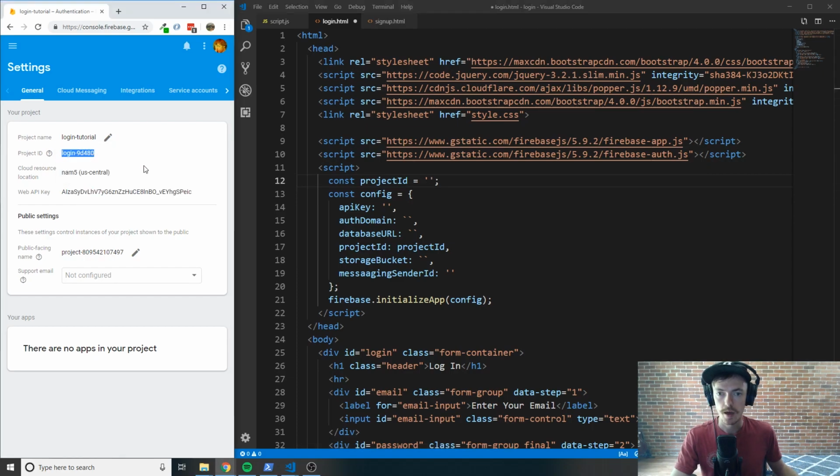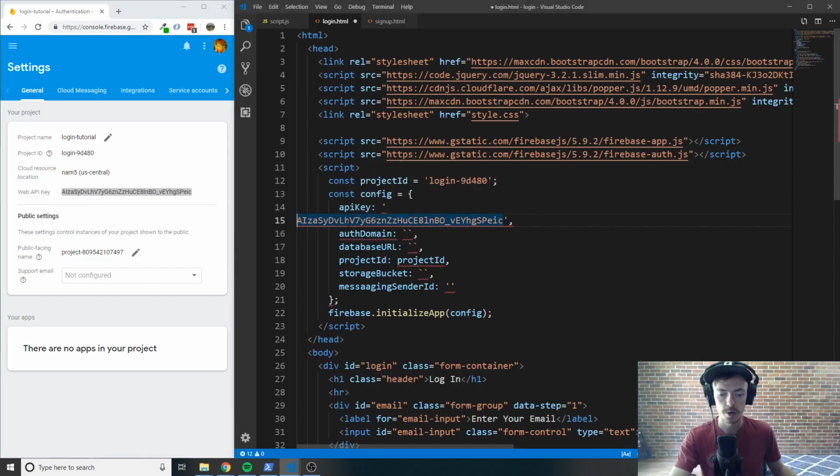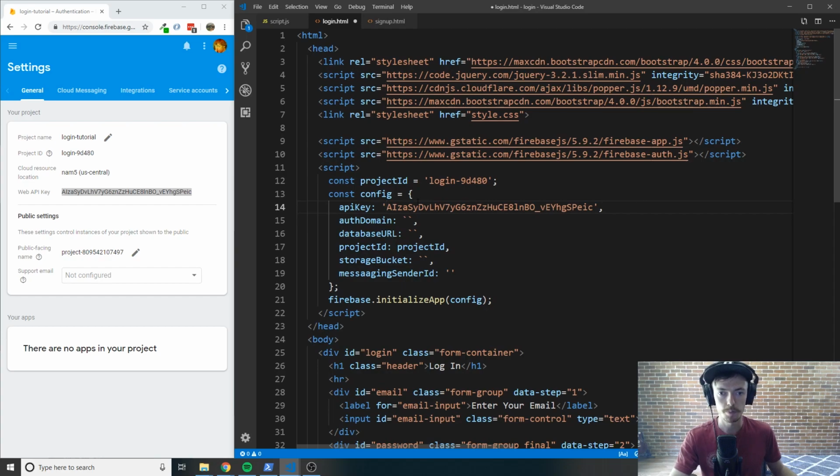So go ahead and copy that and then put that inside of your project ID variable. All right, now the API key is this web API key here. Go ahead and paste yours into here. Now in our case here, what we're doing is we're putting the API key into the file itself, and we don't want to do that in a production setting. This is okay for development. This API key you want to keep hidden. It should stay a secret.